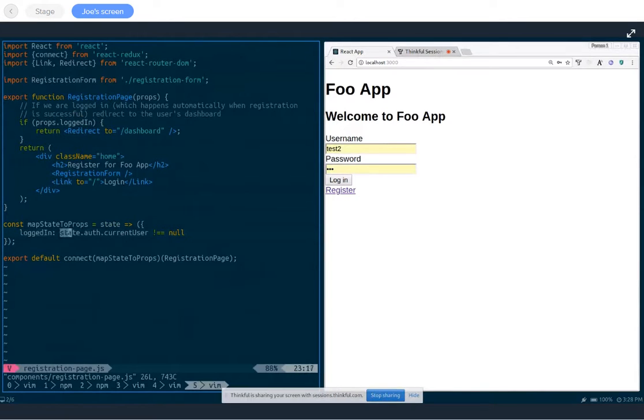In those components, I map in that information about whether we're logged in or not. So I say, okay, if the current user, which we've got stored, isn't null, then we consider logged in to be true. And if it is null, then we consider ourselves not to be logged in. So that gets mapped in. And then if we're on the registration page and we're logged in, so if there's props.loggedIn, then we'll straight away redirect to /dashboard, the user dashboard. Otherwise, if we're not logged in, we'll show the registration form like we should.